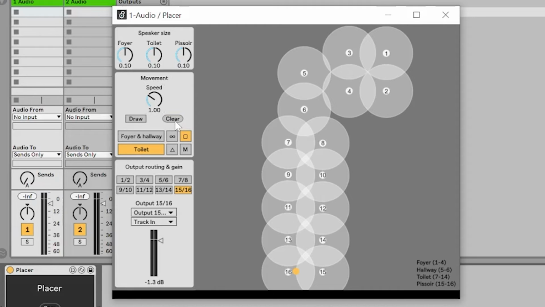It is also possible to create a custom route for the sound to follow. To do this, first stop Ableton's transport. Then press the draw button to enable the custom drawing function. To draw a route, move the yellow dot around by pressing and holding down the left mouse button while moving the mouse. When the custom route is finished, release the left mouse button, which will stop the drawing. To start the sound's movement, press play in Ableton's transport.